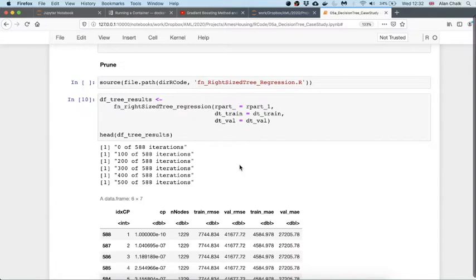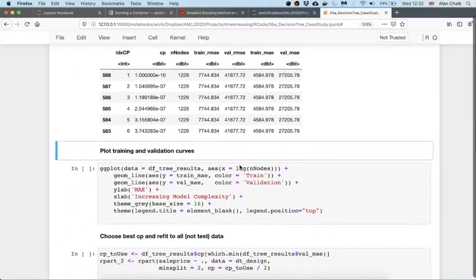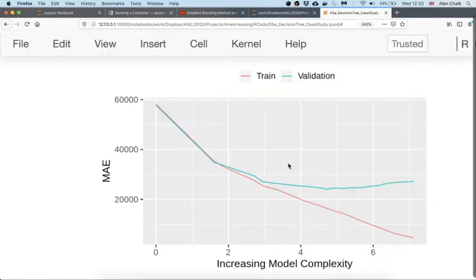Good, so we've gone through 588 different values of CP. Let's plot them. Well, I have to say, it looks like it's meant to look, but it's not very impressive. You can see that the loss function on train is improving all the time till it has an MAE right down at the bottom of 4,000, whatever we thought.